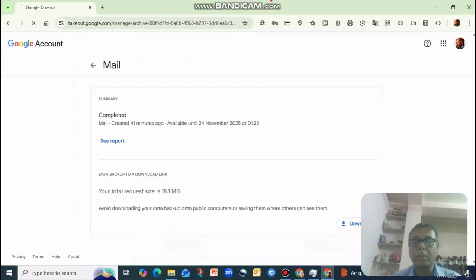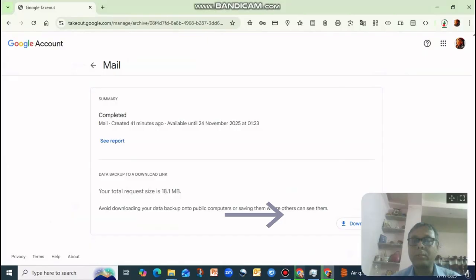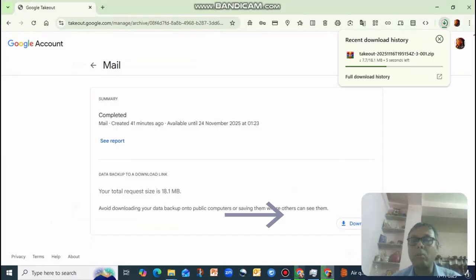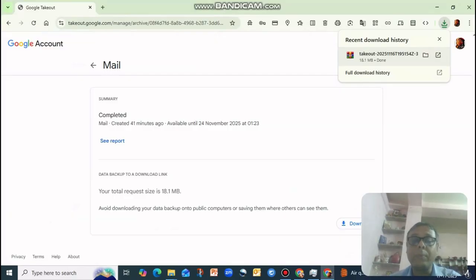And again you find the download option and your download will start. After a few seconds your mail downloads to your computer. This is the process by which you can download your Gmail into your computer.